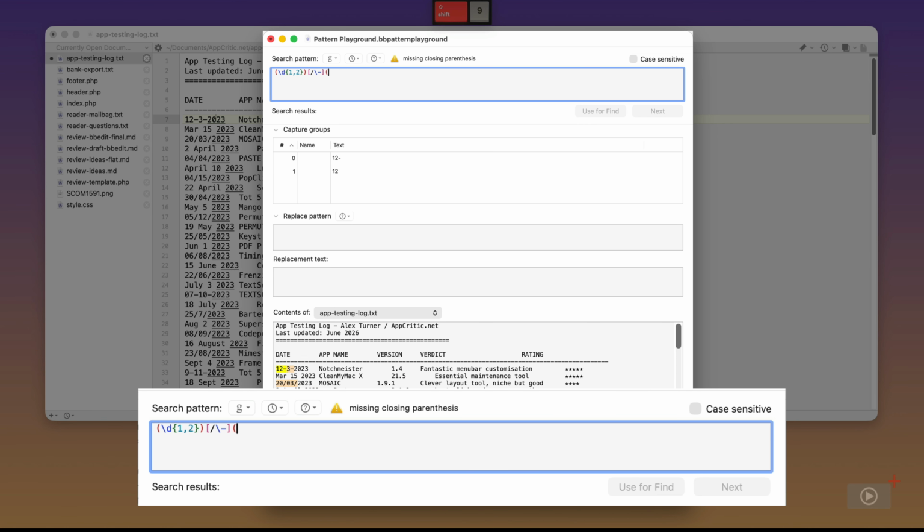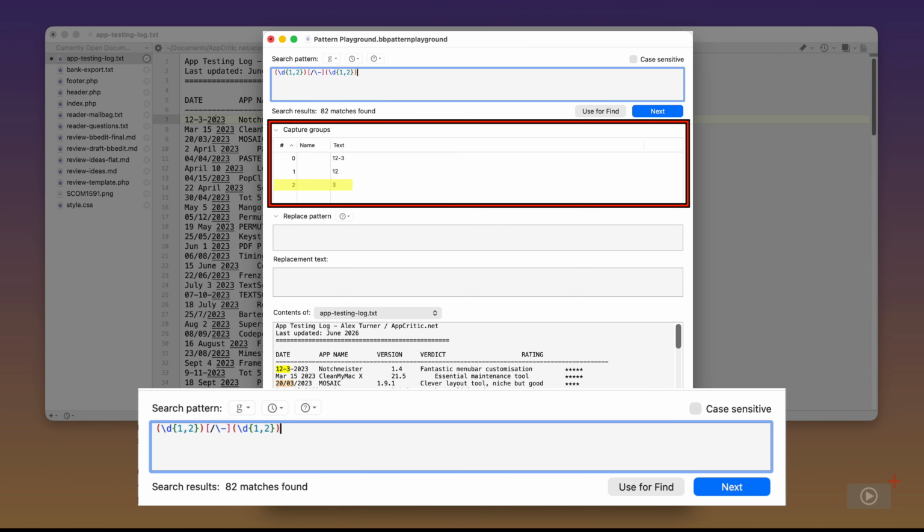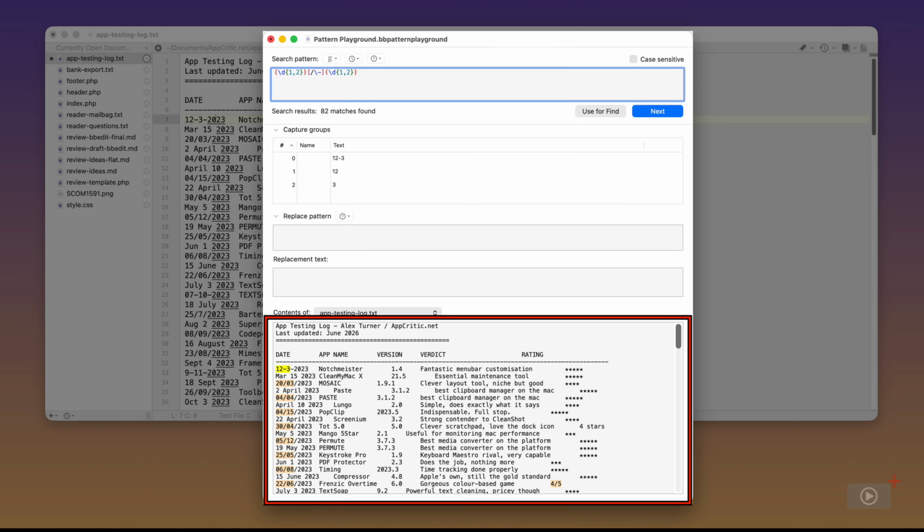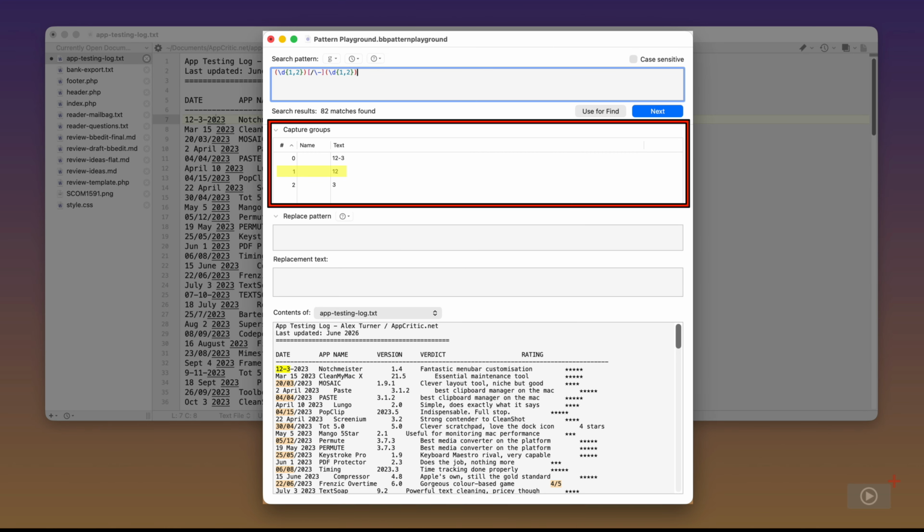And then I'm going to create my second capture group. So I'm going to open the parentheses and then search for 1 or 2 digits again. And when I close them, we've got our second capture group there. And down here in our preview, we can see the first instance that is found highlighted in yellow. And up here in our capture groups, we can see capture group 1 has a value of 12 and capture group 2 has a value of 3.